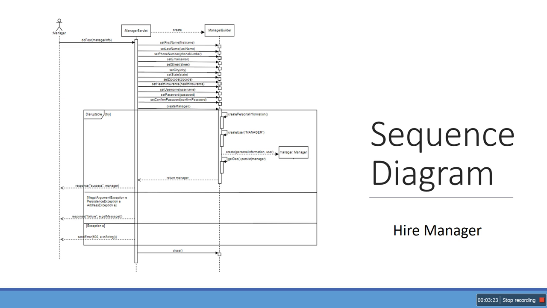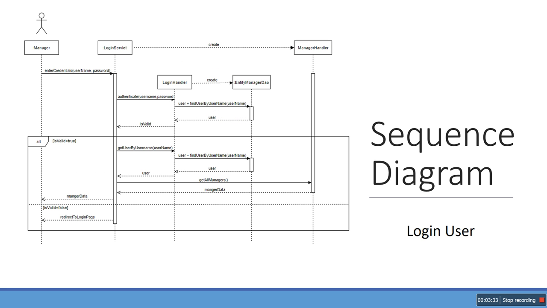The next artifact that we developed was the sequence diagrams. I'm not going to go into detail of the sequence diagrams, but we created sequence diagrams for three different use cases: hire manager, assign workout routines, and login user. The sequence diagrams helped us understand the implementation of the use cases in much more detail.